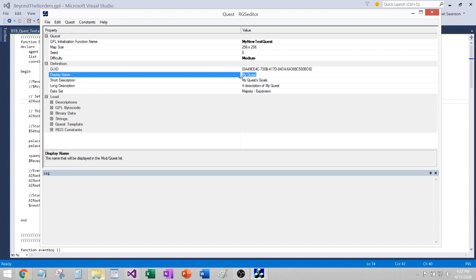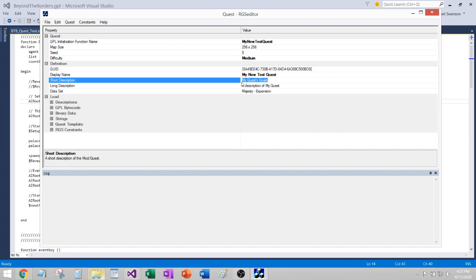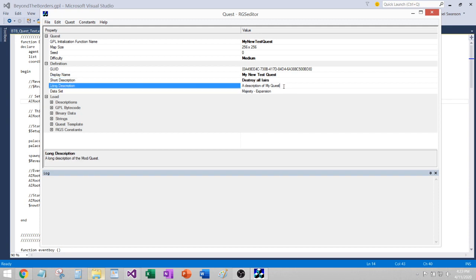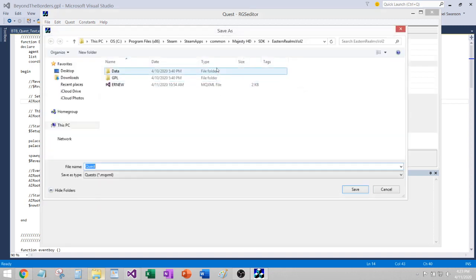So you want to name it, you know, my new test quest. This part here is the quest goals. So this would be like what the victory condition is. So maybe like destroy all layers. And then here's kind of a longer description. You can get some background information like, you know, the elves and dwarves were at war, blah, blah, blah, whatever you want to put in there, okay? And here's where you'll add in everything you need to load to actually make the quest run. So first thing you'll want to do is add in, well, first let me save this so that we've got a save point.